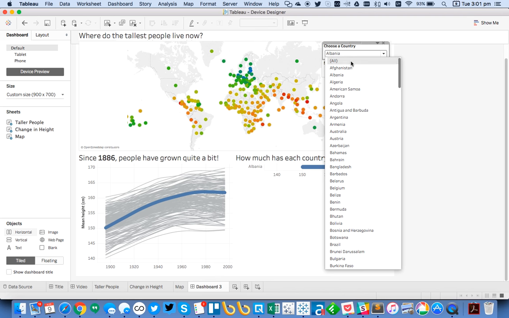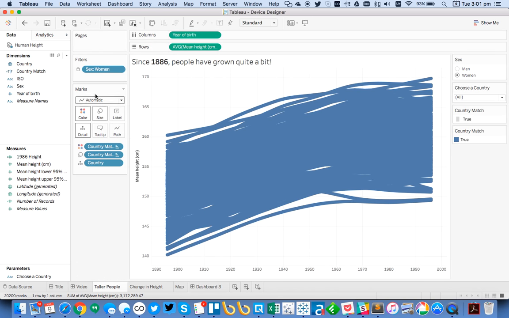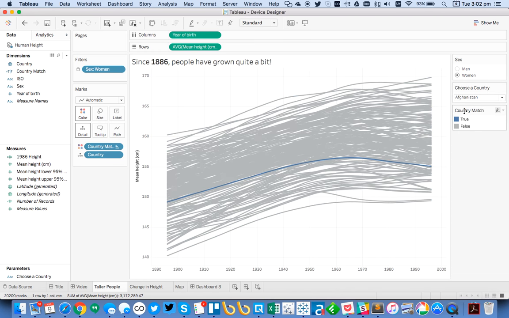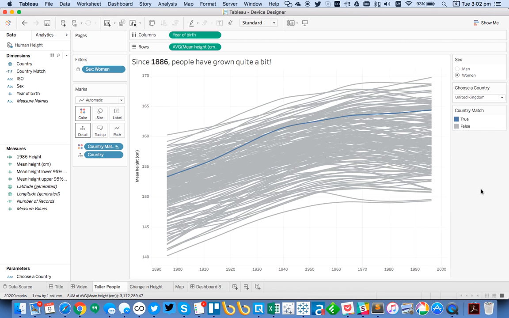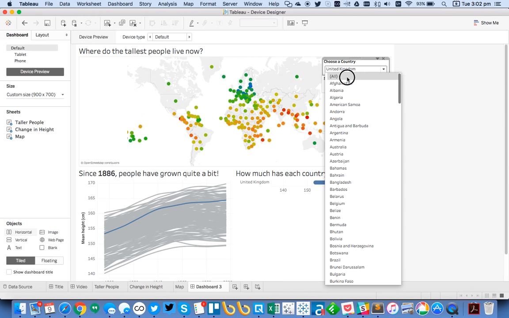Okay, so let's switch that back to all. All right, so it looks like our line chart is a bit messed up here, so let's go to this taller people view, and it's filtering out. What we want to do here is remove this from size. And there we go. All right, perfect. Let's default it to maybe the United Kingdom or something like that. So now we're back on our dashboard. Now let's switch it back to all.